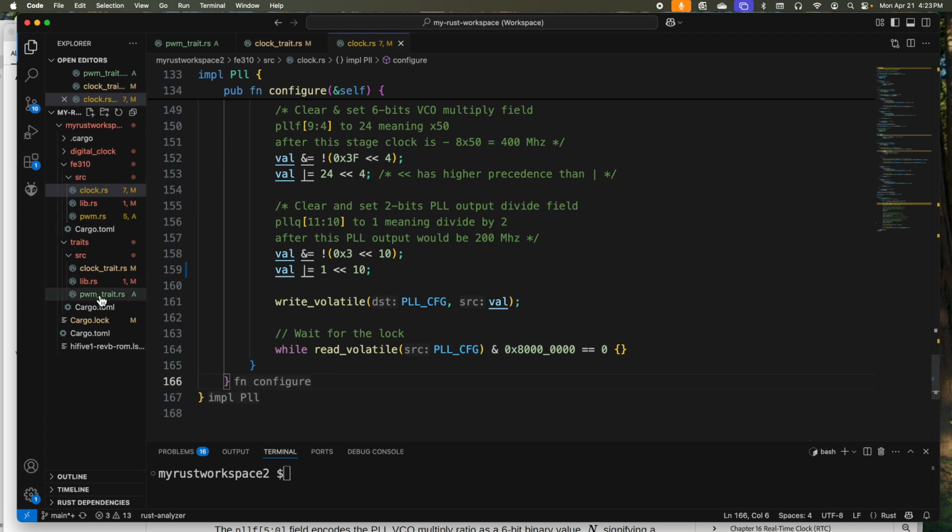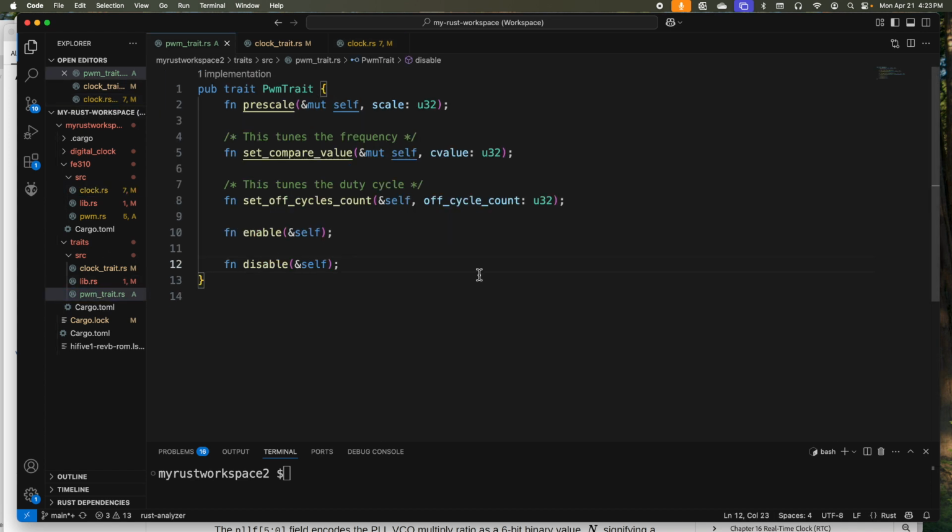Now let's jump into the PWM traits. So for PWM, I have slightly deviated from the common methods that you might see. So most commonly you will see a prescaler and a set frequency and set duty cycle, and then you have an enable and disable. But here, however, I have defined the trait with these methods. One is prescaler, which is to divide even before feeding into the PWM.